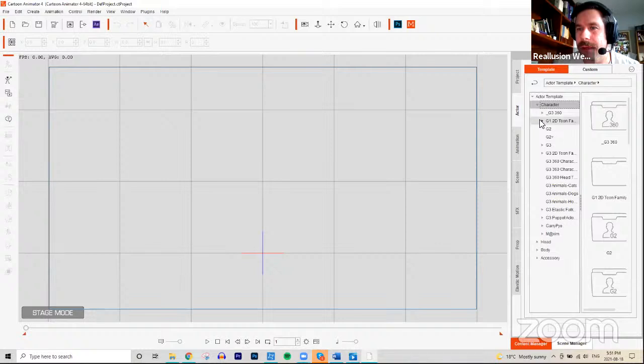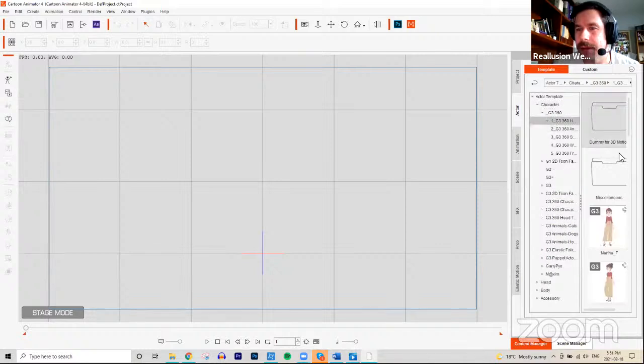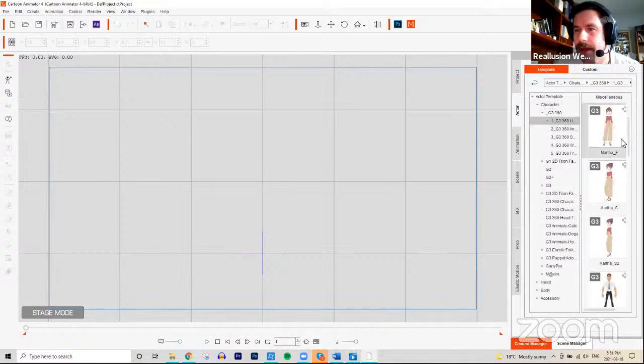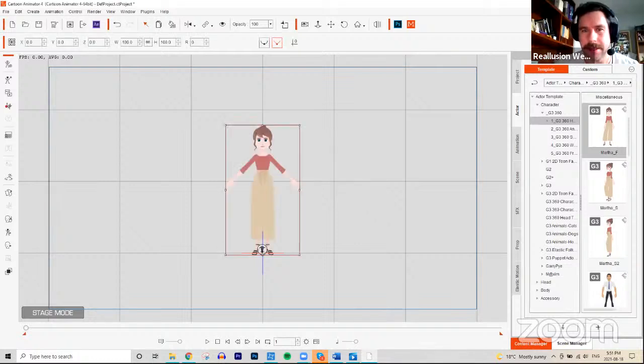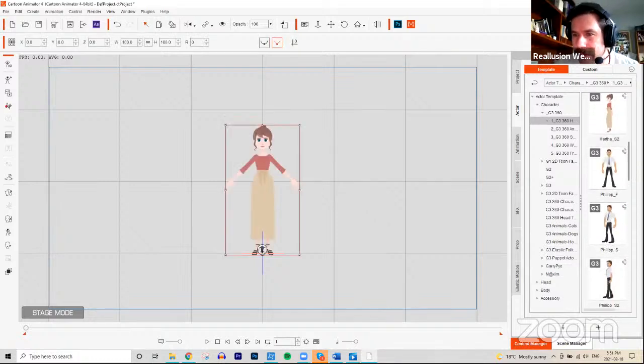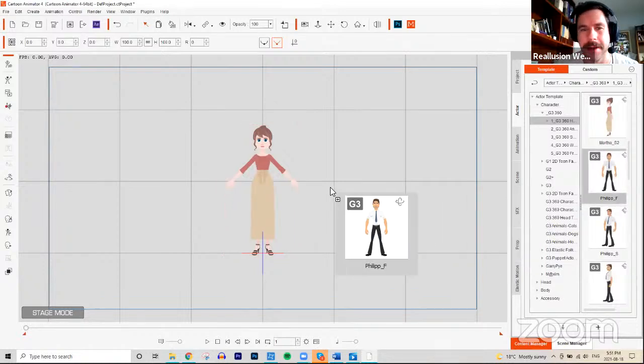Let's throw a couple of G360 characters in there, just your basic ones. Let's have Martha. And who's the other guy? Who's the lucky guy that gets to hold Martha's hand? Philip. He's next in line.